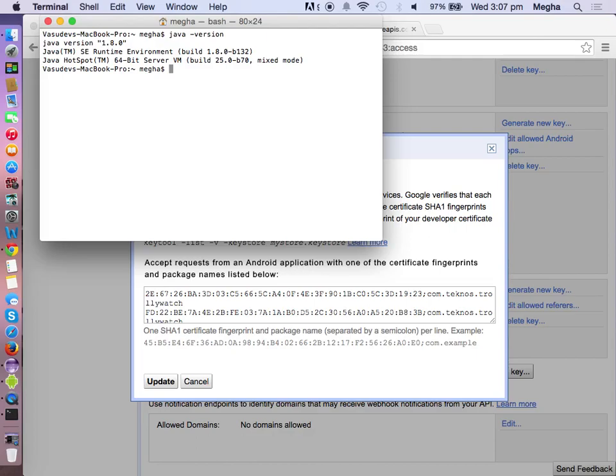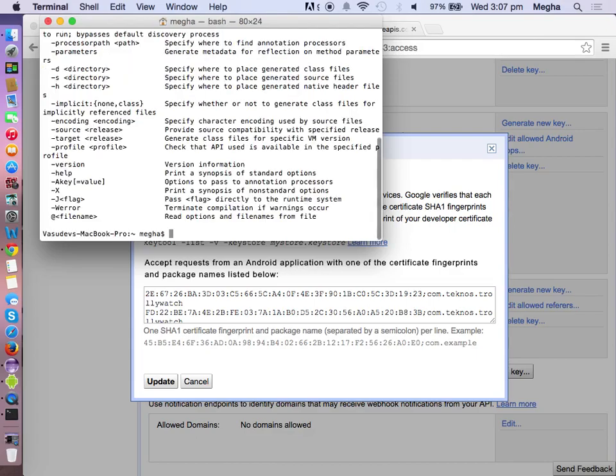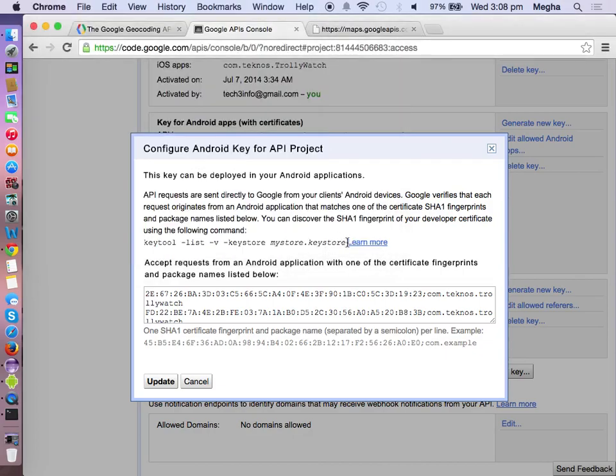Is it accessible? Does it print anything? Try the Java compiler, javac. What output is coming? The same thing comes, right? Okay, so it means your environment path is already set up, so you don't need to worry about it. So simply copy the line.